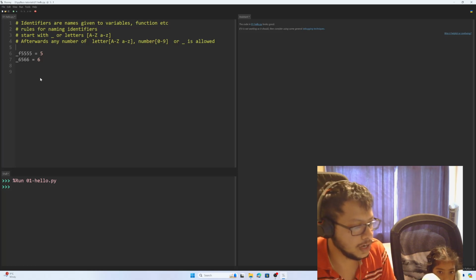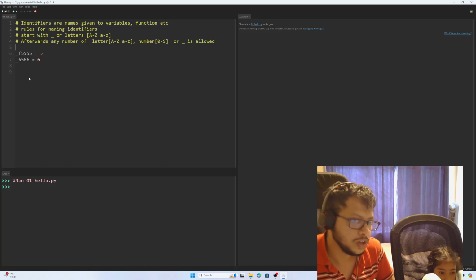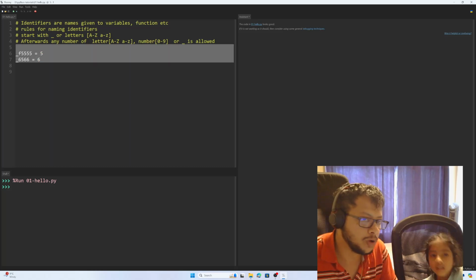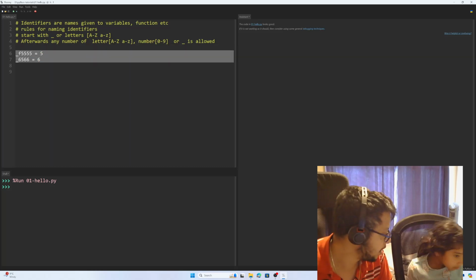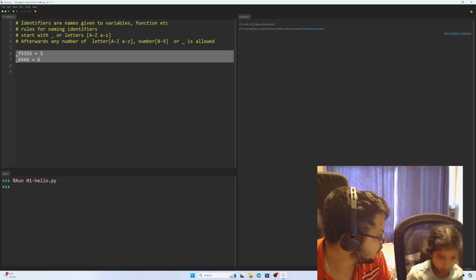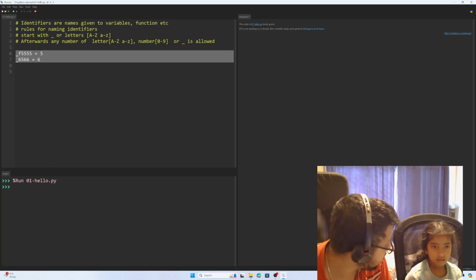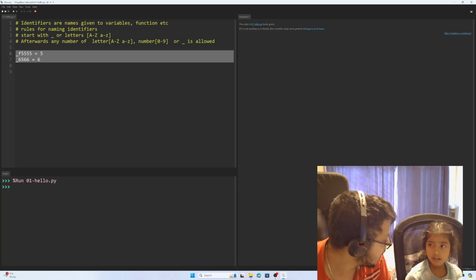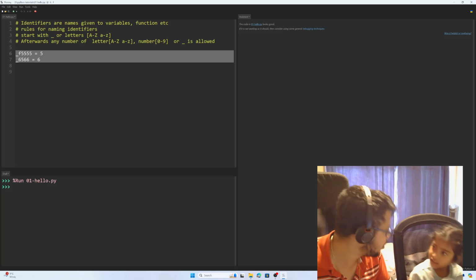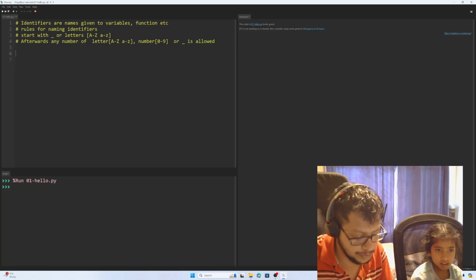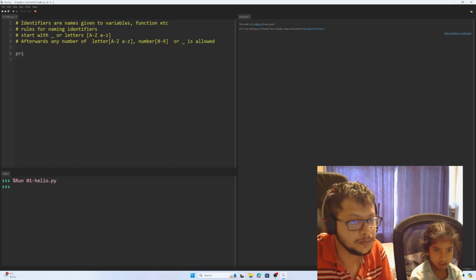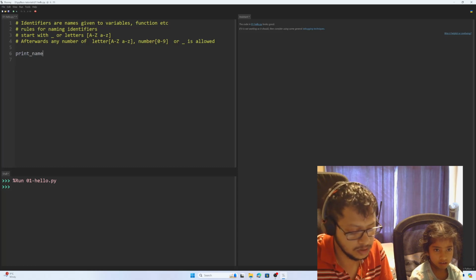So what else about identifiers? Identifiers are about names, and we use names to remember things, so we should have good names. If we don't have good names, what will happen? We can't remember things. You will get confused. So for example, if your variable name is like this, then you have.